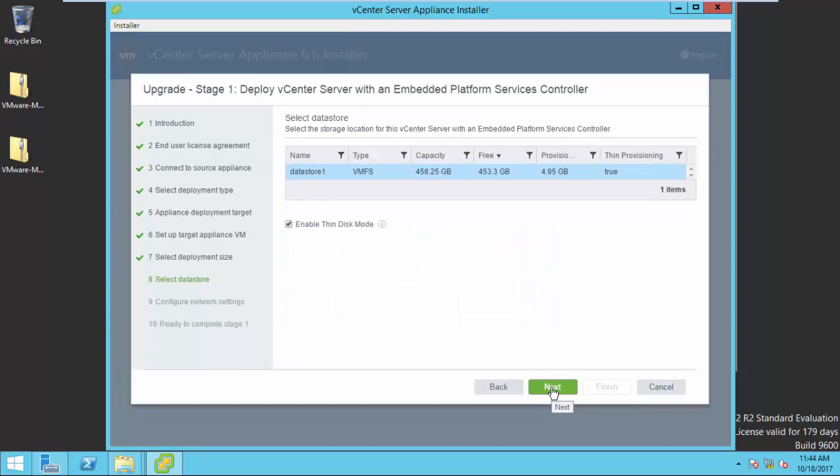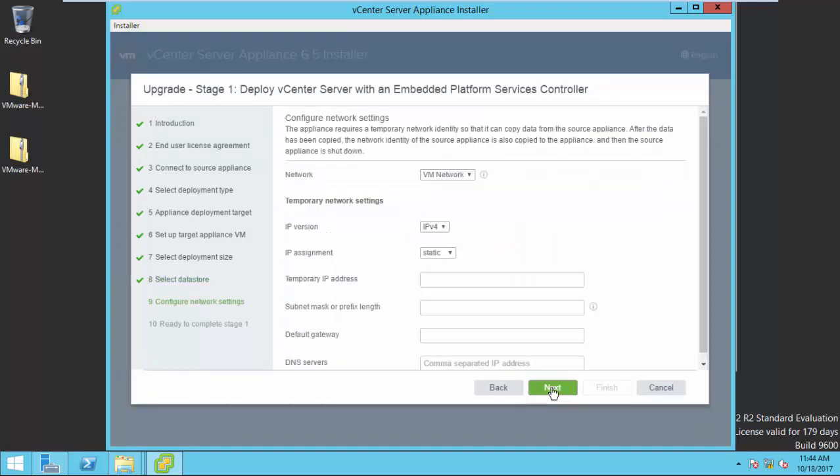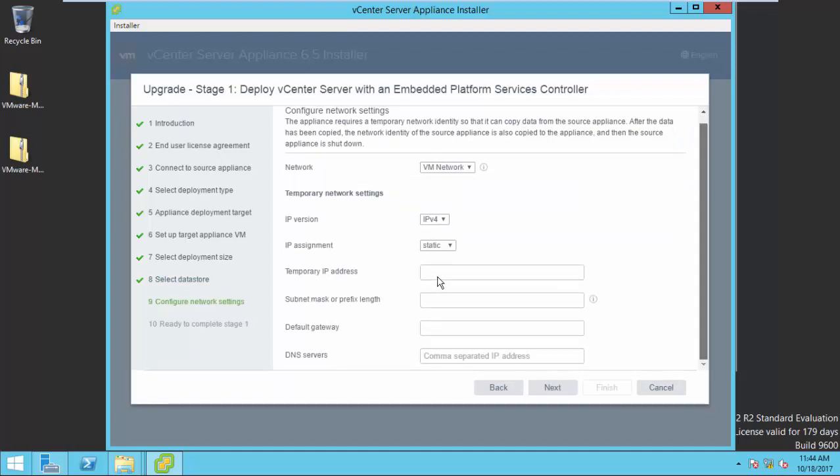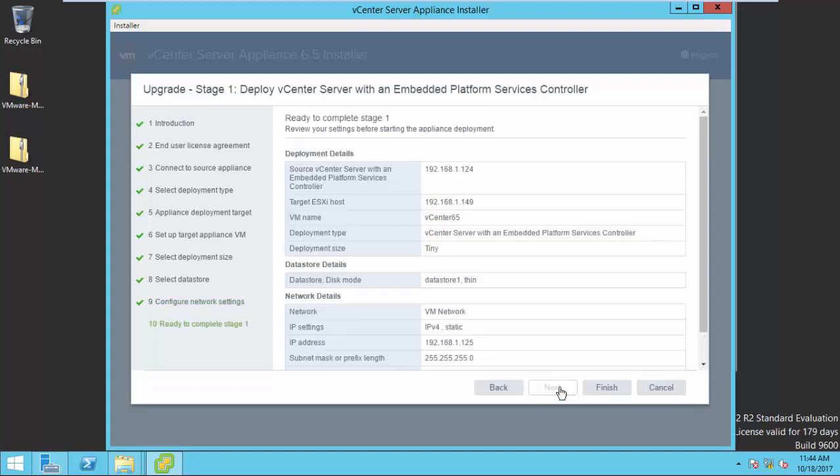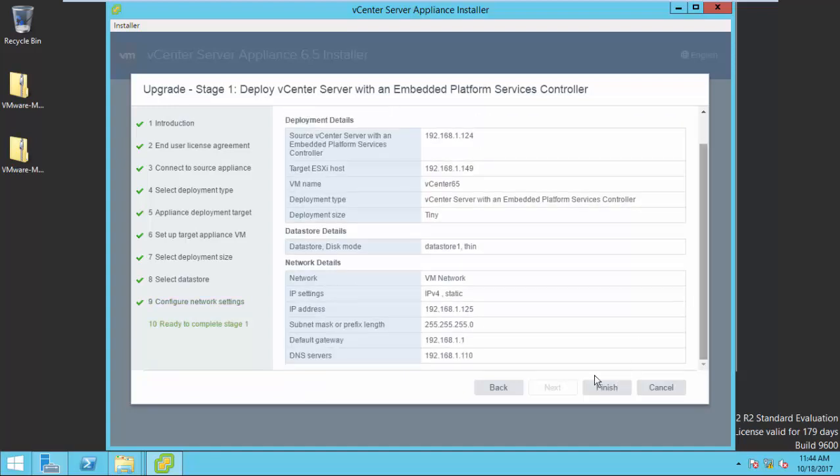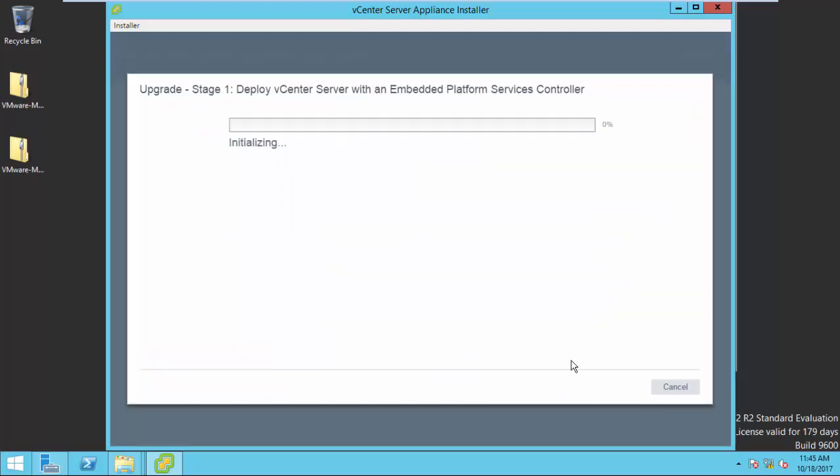Select the datastore, enable thin disk mode if you need, and continue. The temporary IP address given here will be used to copy data from the old vCenter 5.5 to the new vCenter 6.5. Once the copy completes, the old vCenter will shut down and the new vCenter will be assigned the old vCenter IP. Once you complete the network details, click Next, review the configuration, and click Finish to finalize the configuration and initialize the deployment of vCenter Server 6.5.